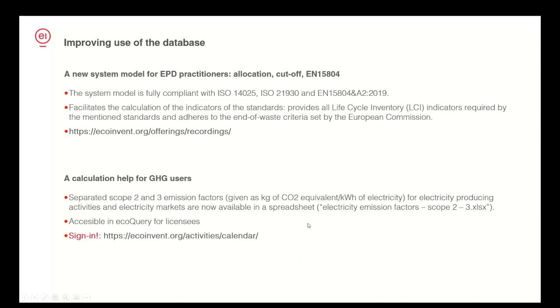Here again, if you're interested in the GHG protocol and the work we are doing there, please sign up for our upcoming webinar. I think it's coming in March. In any case, I have marked here the link to our calendar. So please sign up and join us in this webinar that will also cover how electricity is modeled, the electricity sector modeled in the database in general.